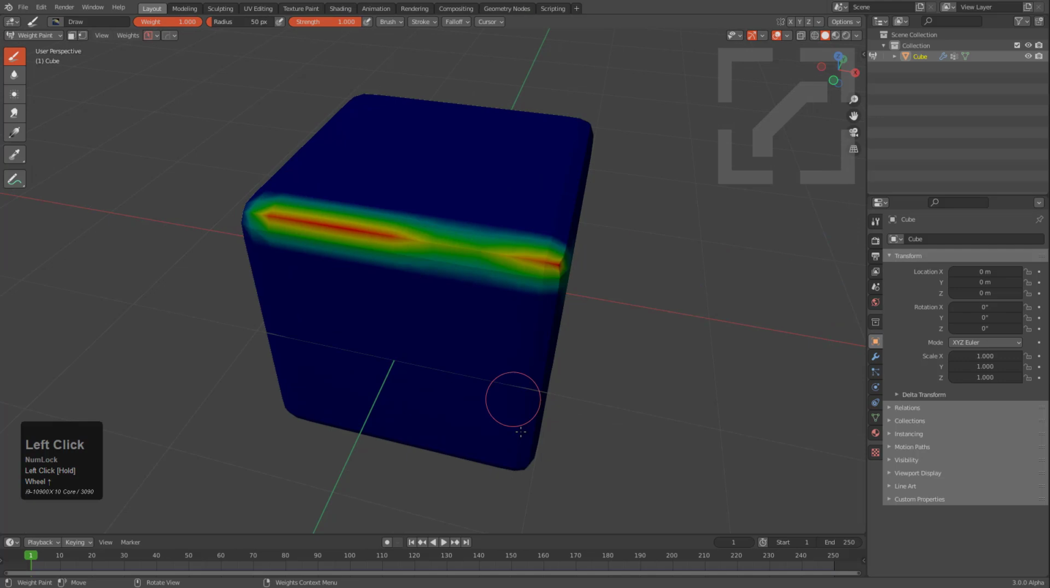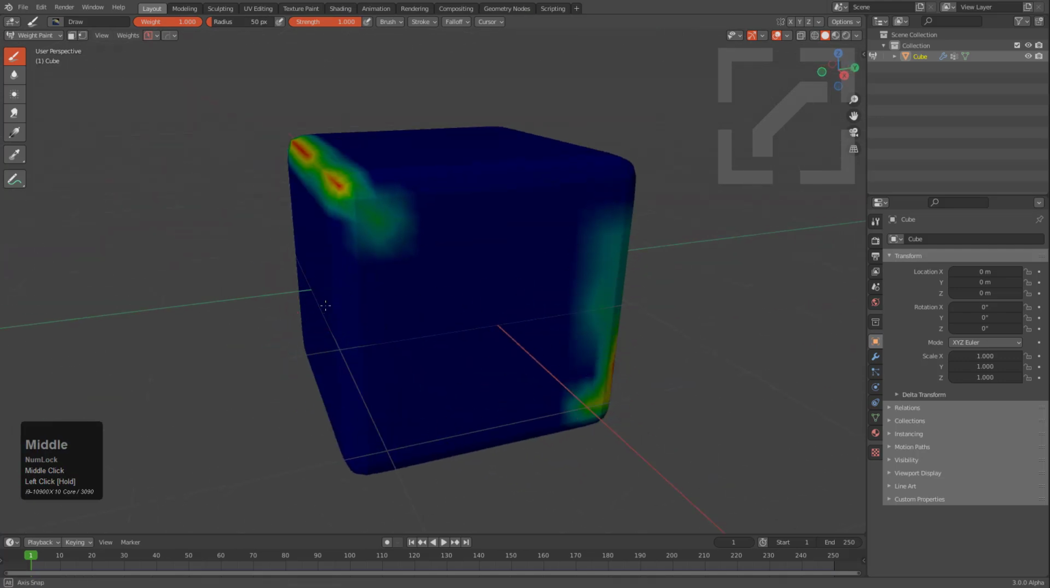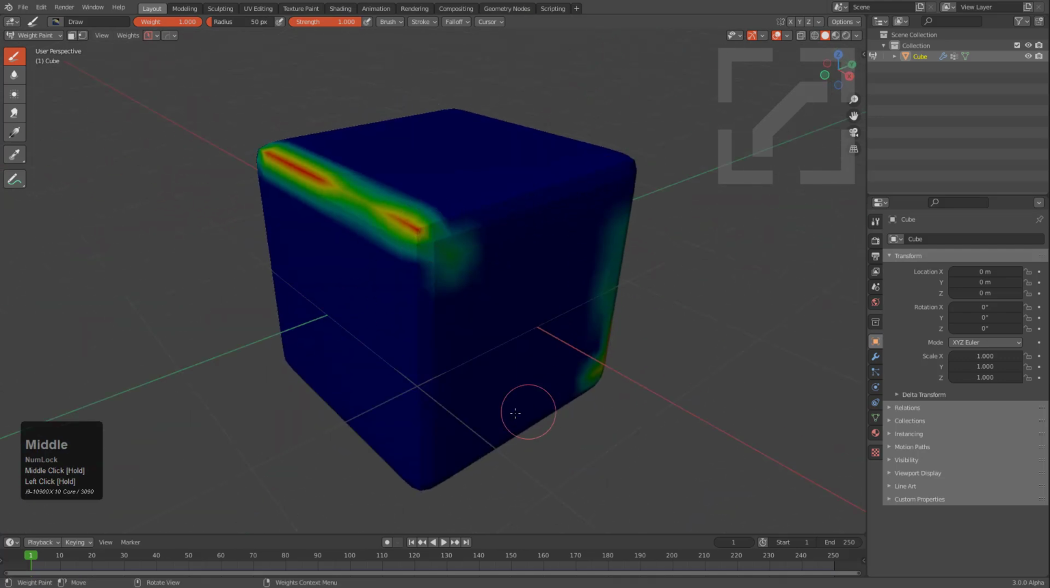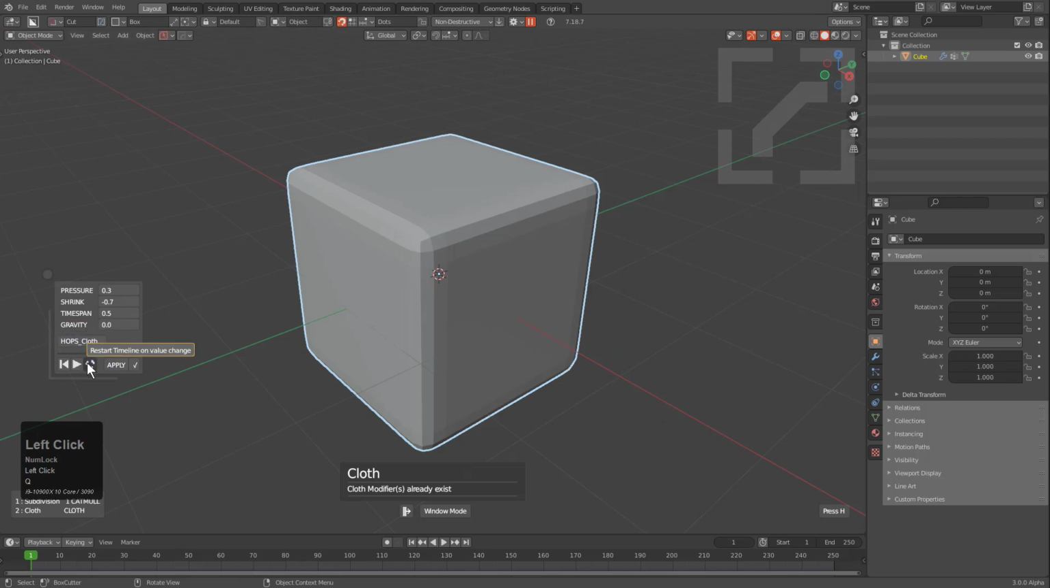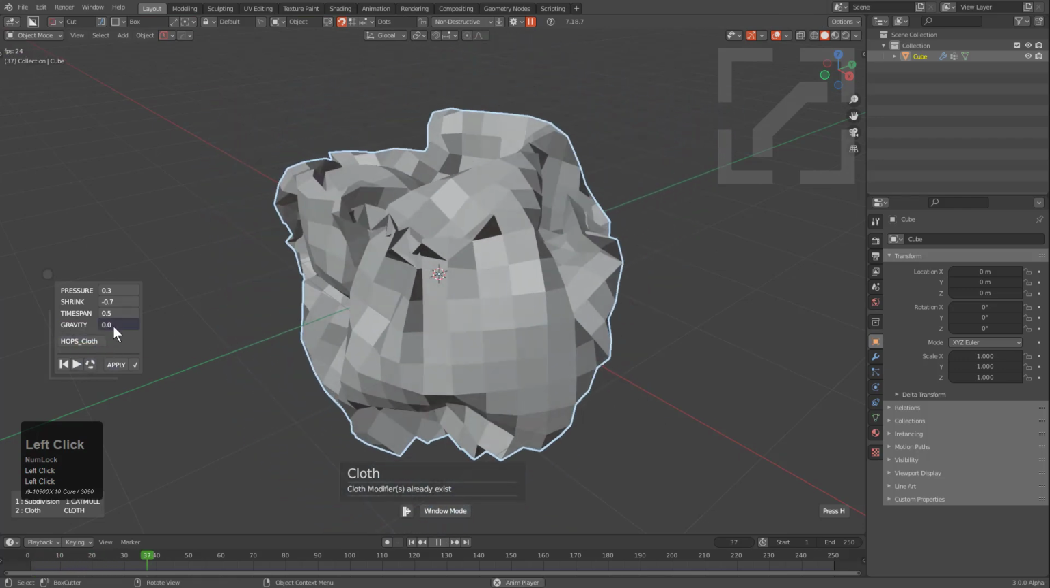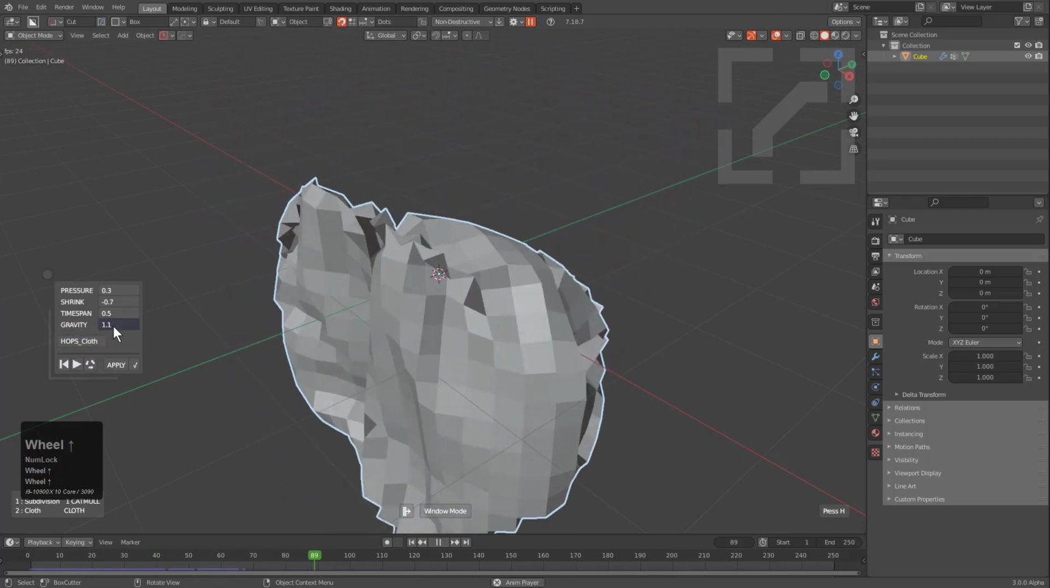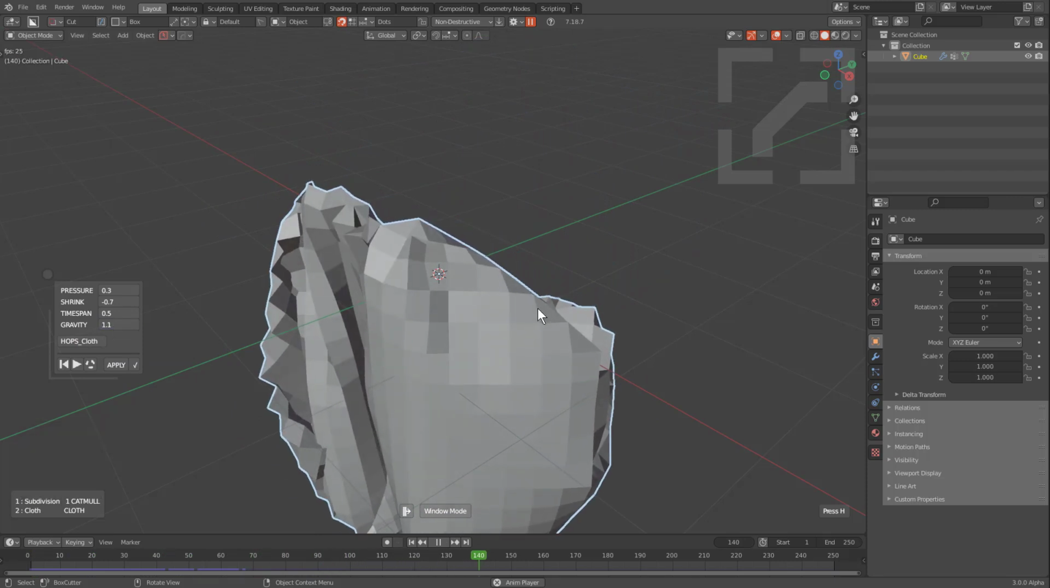So let's just do a little bit of painting just for fun. Because we had no sharp marked edges, no edges were added to the vertex group, resulting in our cube just falling down. But if we press Q and go under cloth, we now can click on play. And let's actually put our gravity back. So now we actually have it sagging, but it's using our vertex group.